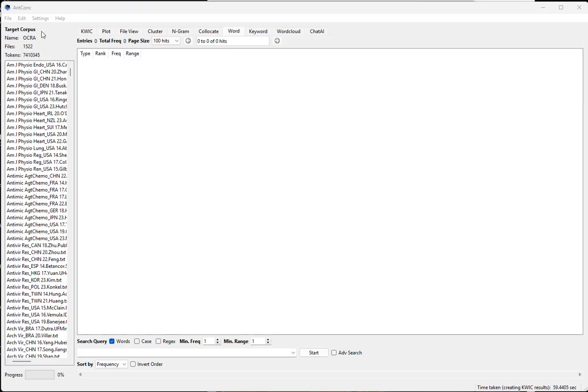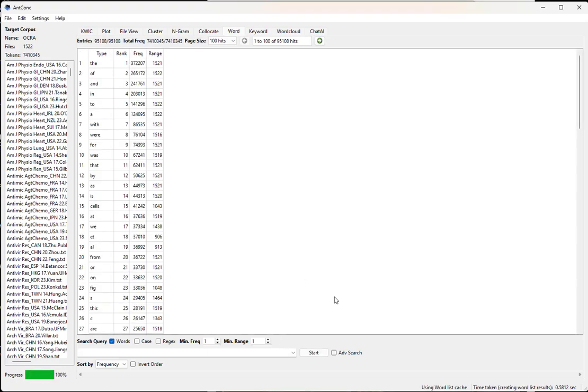So I've got my OCRA corpus loaded up on AntConc in the Word section, and if I just push start, we'll just get the default output, and this tells us what are the most frequent words in the data set. So the, of, and, in, it's not a lot of surprises here. The top 10 or so words of any large corpus will be roughly the same.